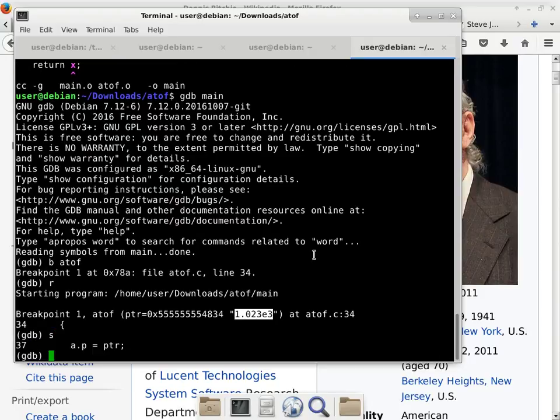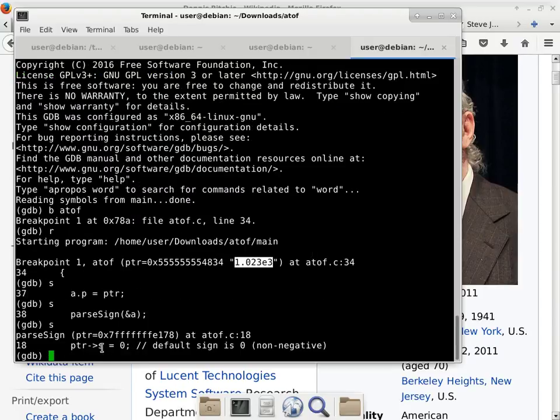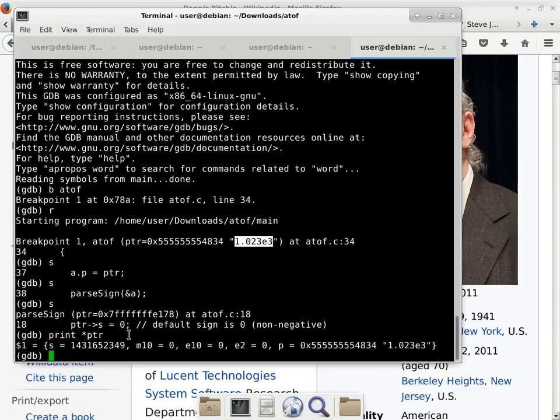Okay, with single step, it will go into subroutines if there's something to call. So now I'm about to call parse sign. I single step, I get into parse sign, and parse sign is given the pointer. Now inside GDB, you can always say print what the pointer is pointing to, and it gives you not just that this is a structure, it actually gives you the individual members of that structure. So it's kind of handy because now you can actually track down, okay, I have parsed this number up to a certain point. What am I seeing here?